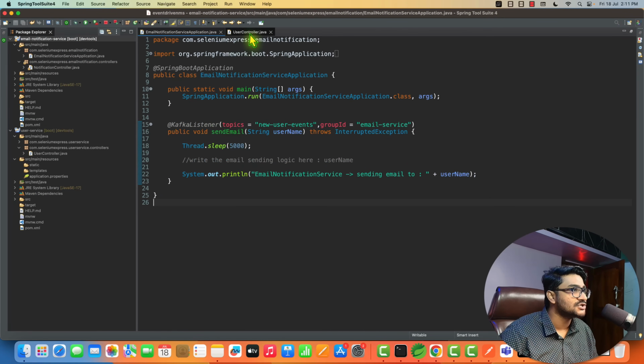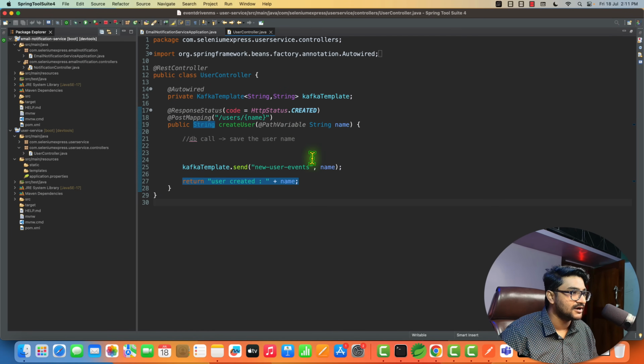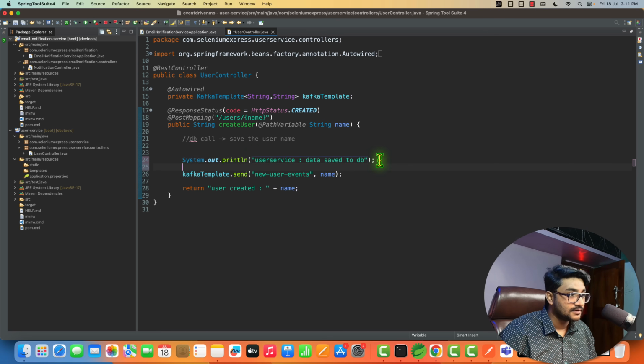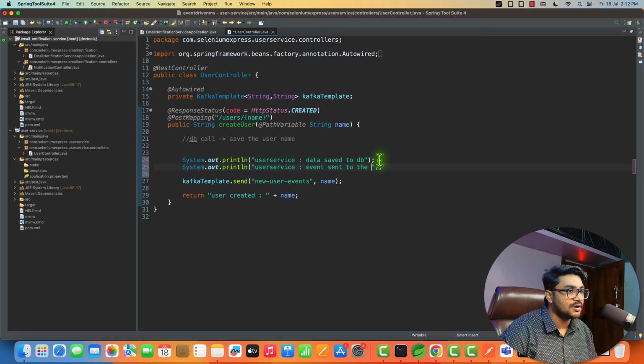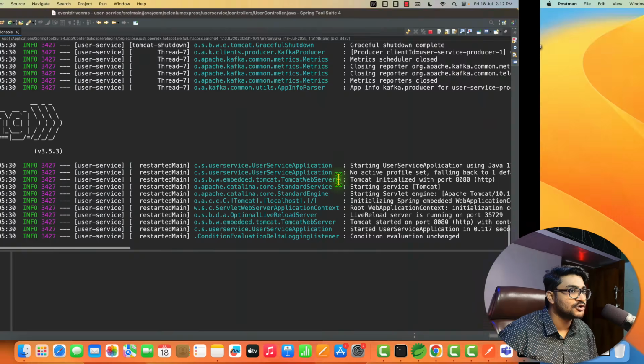So I will go to the user controller, and over here I can just have two sysout statements. In the user controller, I'm going to say data saved to DB, and this is coming from the user service. And I can have one more println, event sent to the Kafka broker, right? If I do Control S, this is also going to be up and running.